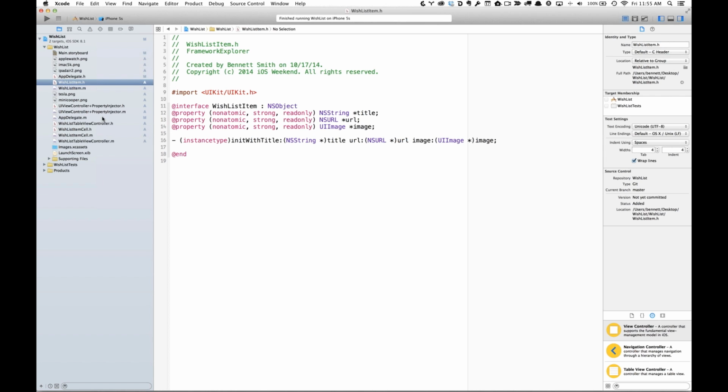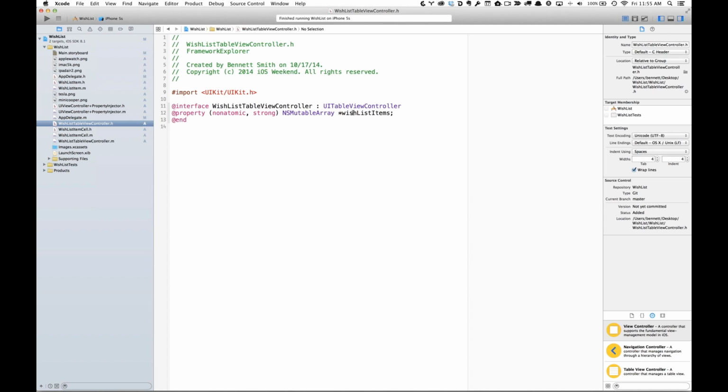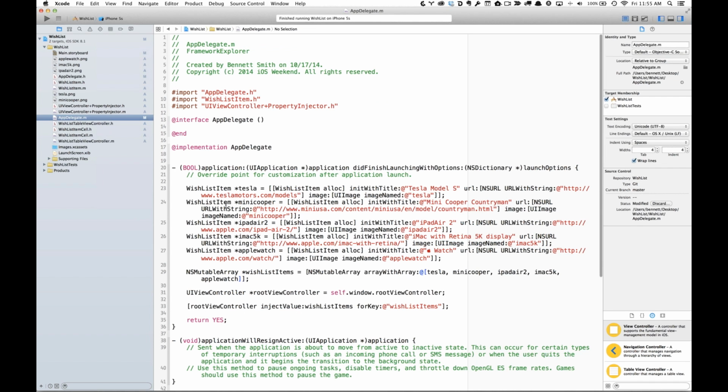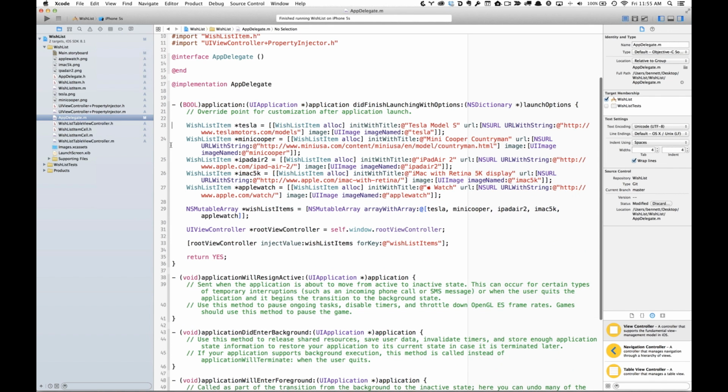The table view for this application keeps track of the wish list items in a mutable array that's part of the table view controller. And this array is initialized from the app delegate by just constructing the array initially. So we construct a number of wish list items, we create a mutable array from those items, and then we inject that mutable array into the view controller so it can actually be rendered on the screen.